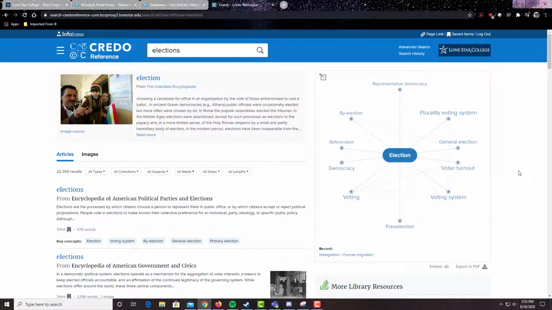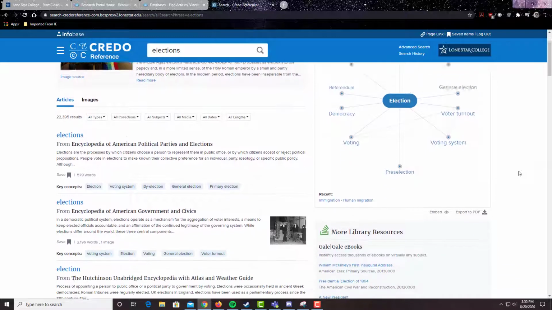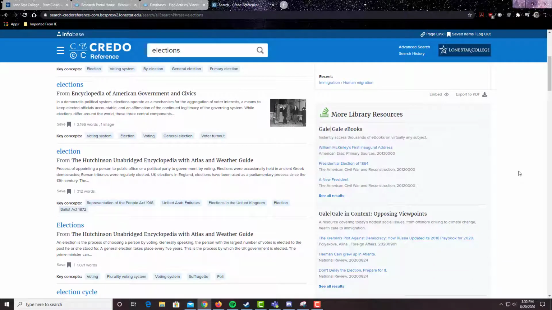On the right-hand side, you will find a visual mind map that links your search terms to other concepts. Selecting any of these will perform a search for that term. Below that will be links to library resources and other databases related to your search.